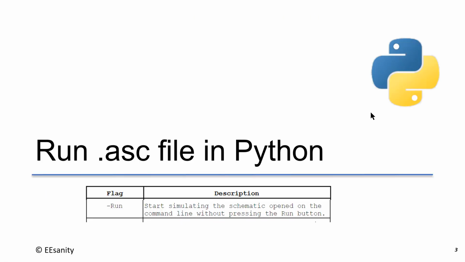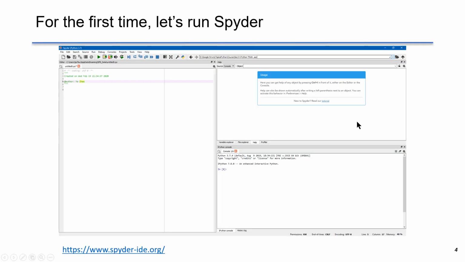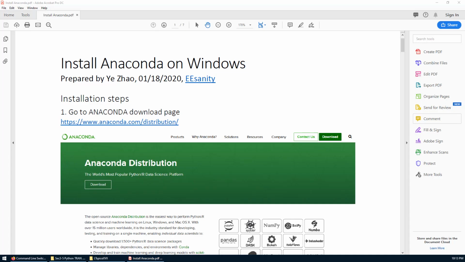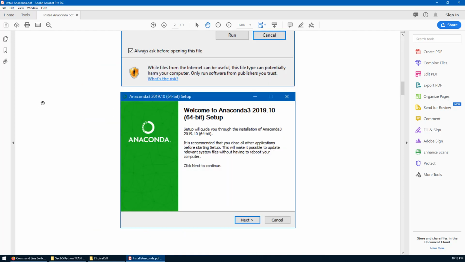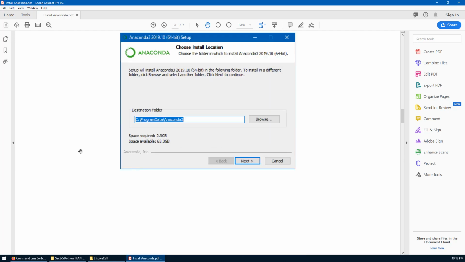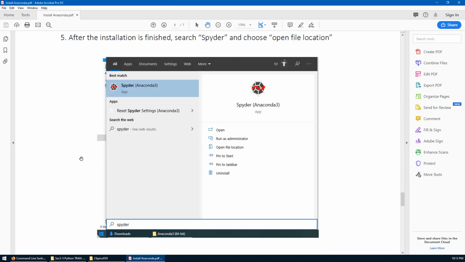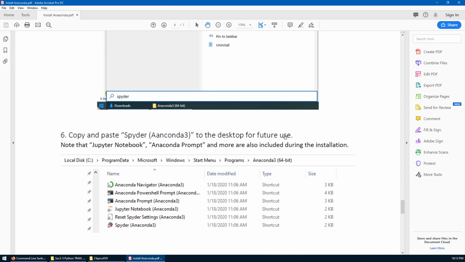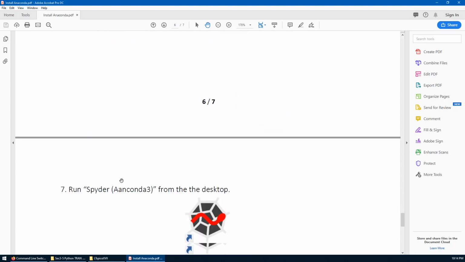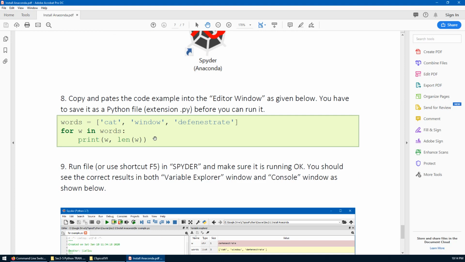Now let's run .asc file in Python. For the first time, let's run Spyder. This document has been given to you to show you how to install Anaconda on Windows. You can follow each step and run the Spyder. After each step, you will have Spyder installed, and then you can run the Spyder here. And make sure you can run this simple example successfully in your Windows PC.